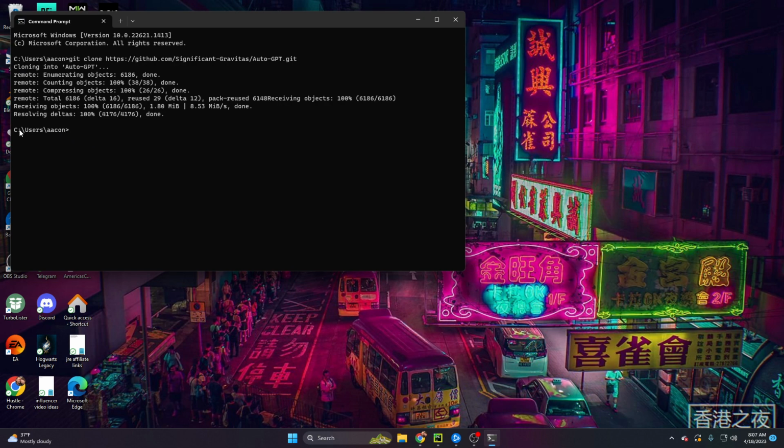But now you can see here we are inside of our C drive and our users. What we want to do is actually get into this Auto-GPT directory. So what we're going to do is type the command CD, for change directory, and then Auto-GPT, and then hit enter. Once we hit enter, you'll see that this line has changed. We're no longer in just our user directory, we're now inside of the AutoGPT directory.